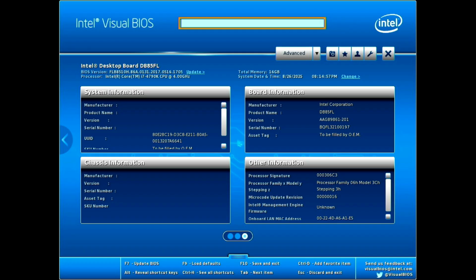Now we can close this. Restart our PC and install the installation. Now let's boot into our BIOS. On an Intel motherboard, press the F2 key immediately after turning on your computer.